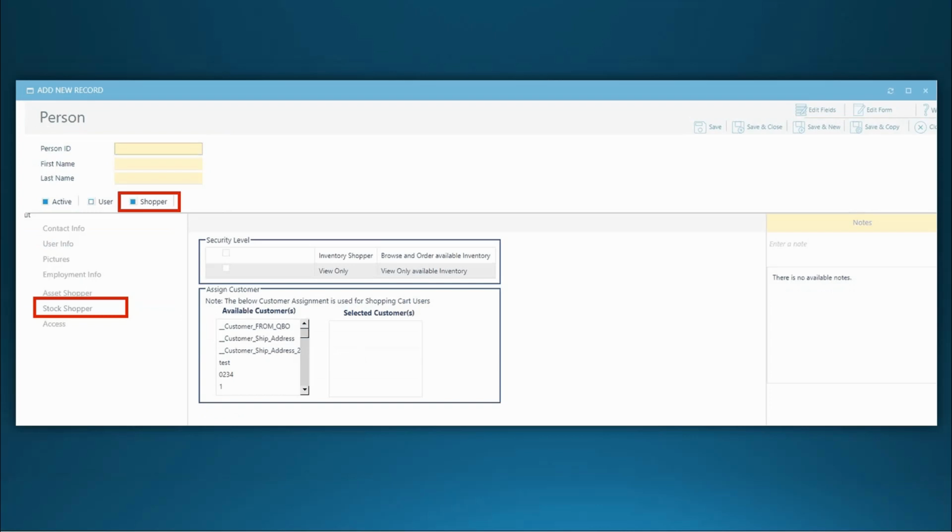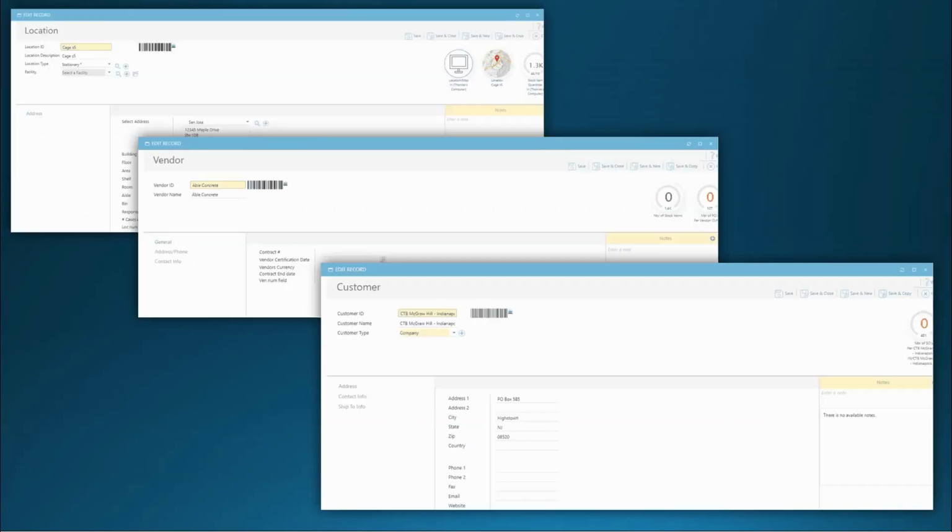For details on this setup process, please see the videos for setting up a new user and setting up a new shopper. All of the forms used in the files have been updated to be in line with the new UI. This makes things very easy due to their consistency. In each case, the ID and name will be in the upper left area. Save and close buttons are in the upper right.